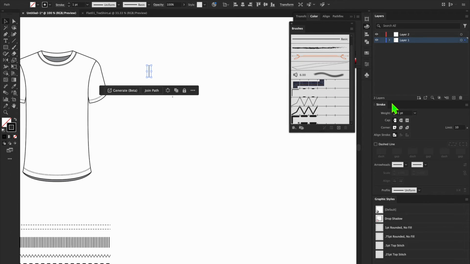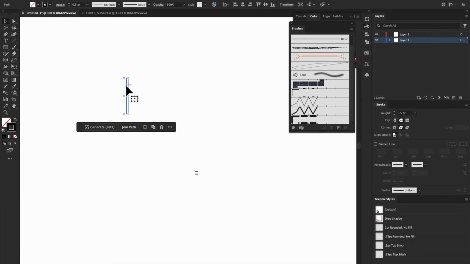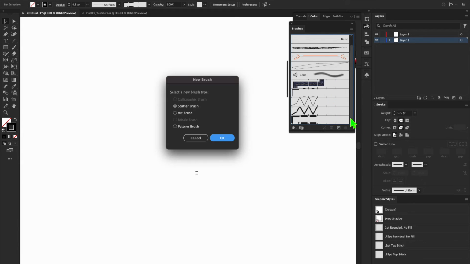And I'm going to make sure I have rounded cap and corner. I'll bring it down to 0.5. No fill in this, that's good. And for this one, because we are just going to use this singular pen stroke to create this brush, I'm not going to do a bounding box on this one. I'm just going to simply drag it into my brushes panel until I see that blue line.